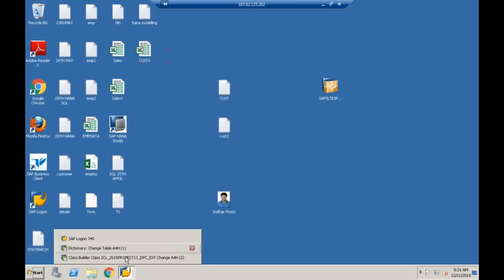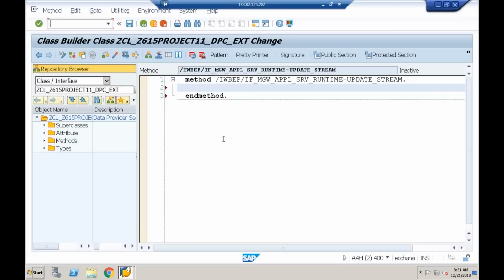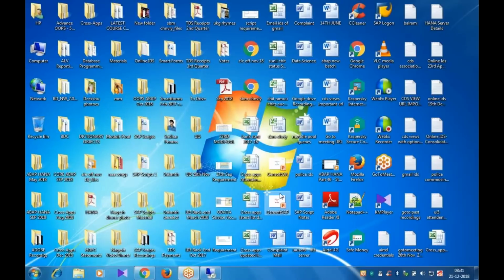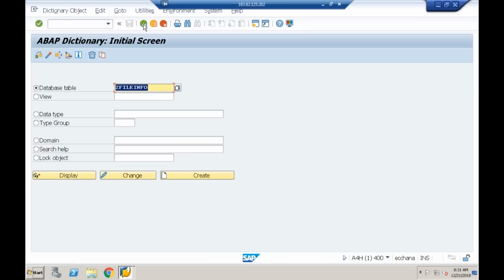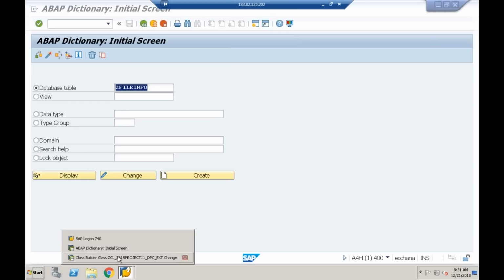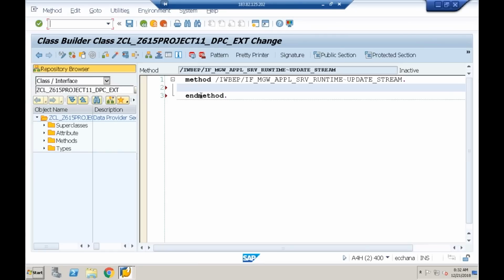So let me implement that method here, update_stream. I have to insert a record into this particular table. So how do we insert one record into the table? By using an insert statement, or by using a modify statement. So you will say insert database table from work area, or modify database table from work area. What is the key property in my entity? File name is the key property. Only one property is there. So I'm going to pass the file name as input.